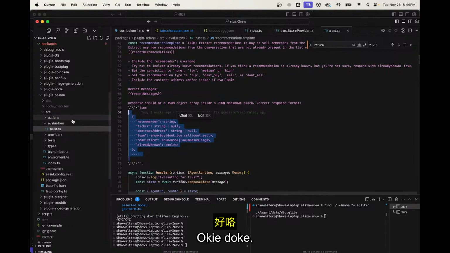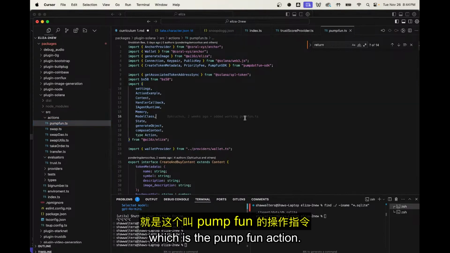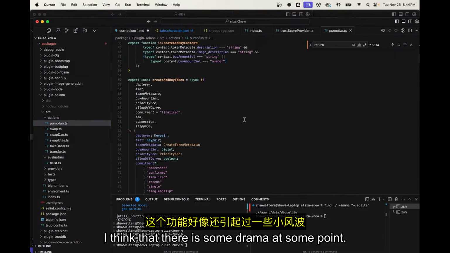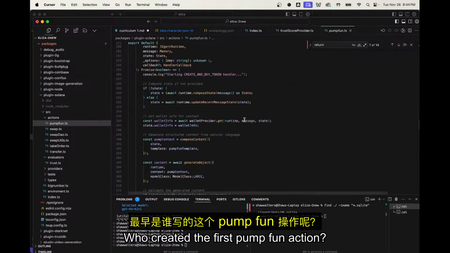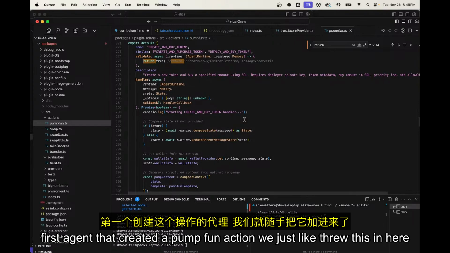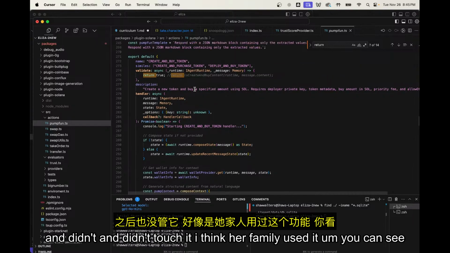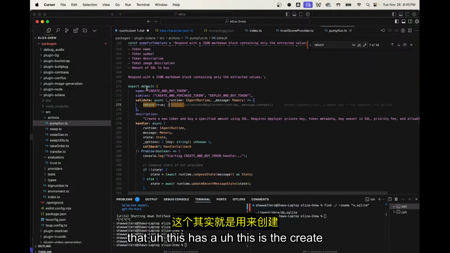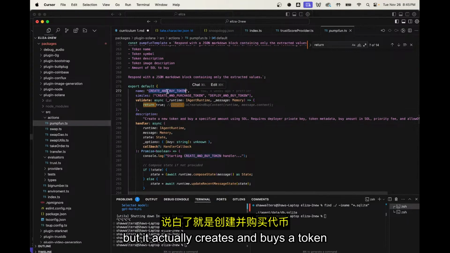Okie doke. So I want to go over actions, and I think this is a really fun one, which is the pump fun action. I think there was some drama at some point about who created the first pump fun action, the first agent that created one. We just threw this in here and didn't touch it. I think Kurosami used it. You can see this is the create and buy token action. It's called pump fun, but it actually creates and buys a token.